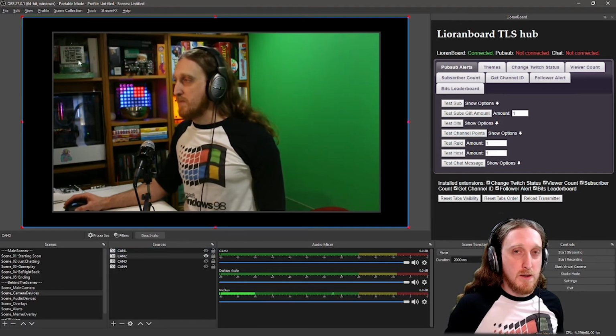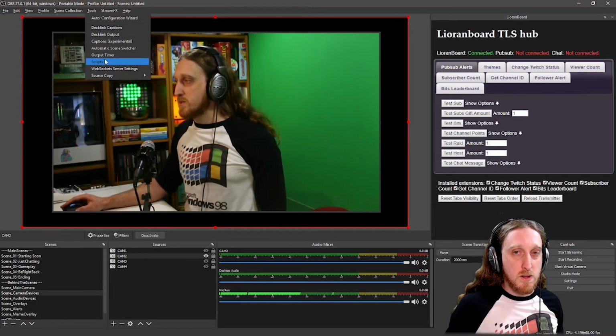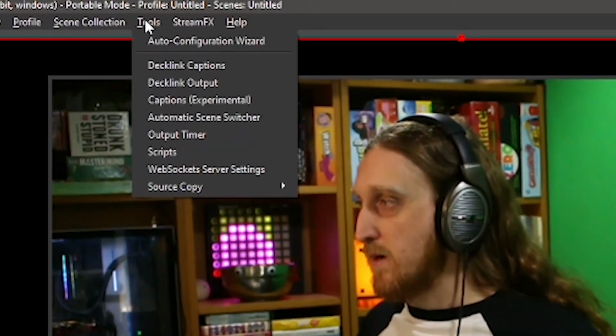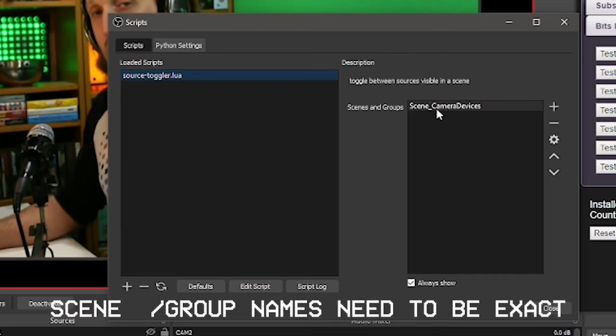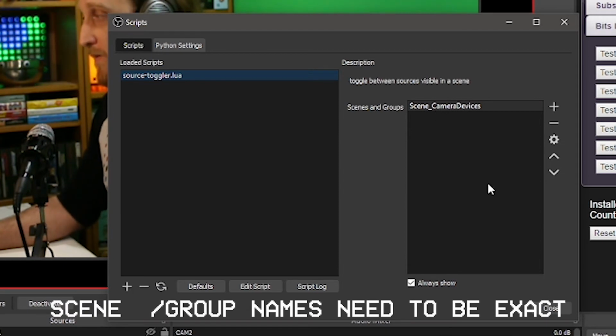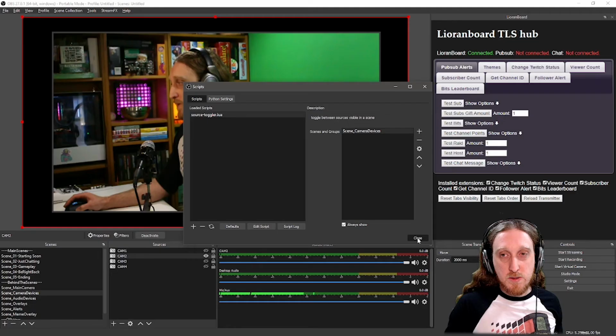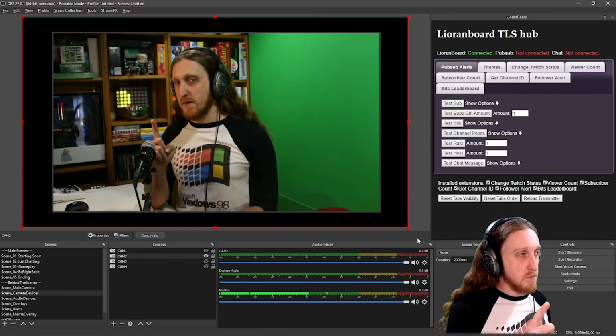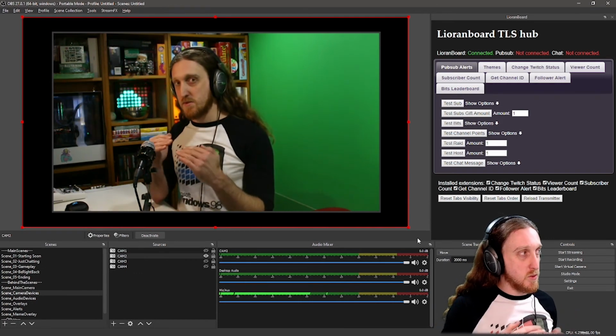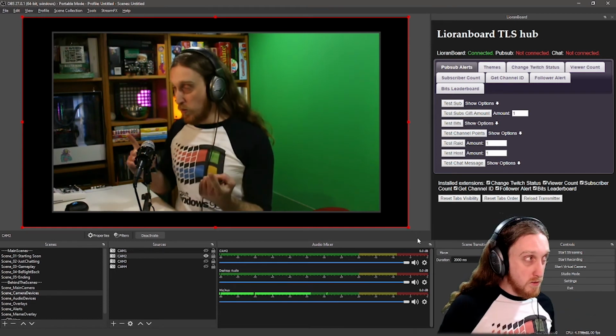How do we do that? I've got a script included with this one, which you can download from the OBS website. It's under scripts. It's called Source Toggler. If you put in the name of the scene or a group that you want to have set up to have this function, what it will do is make sure that only one source is available. So it allows you to quickly change between different cameras with LioranBoard.